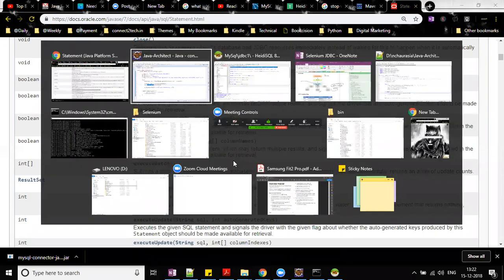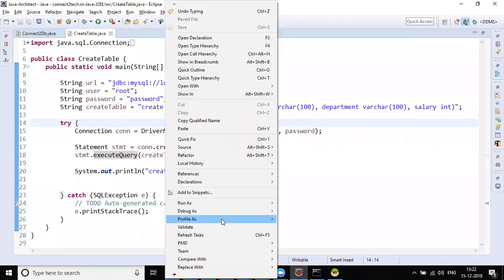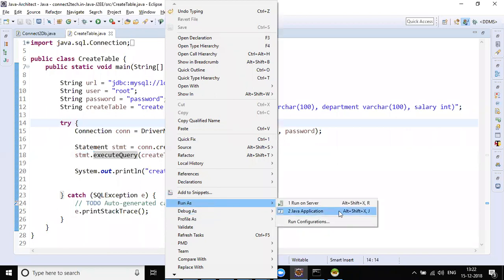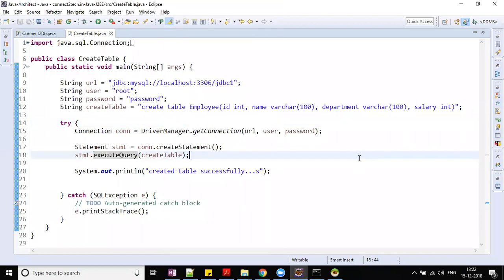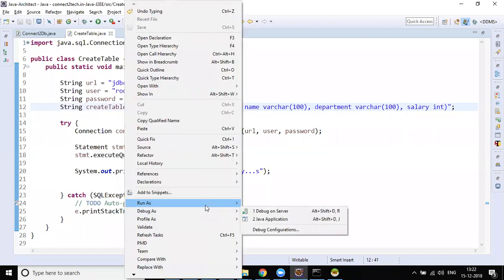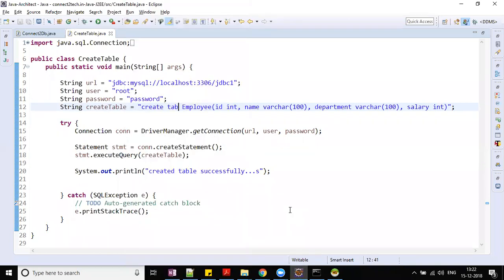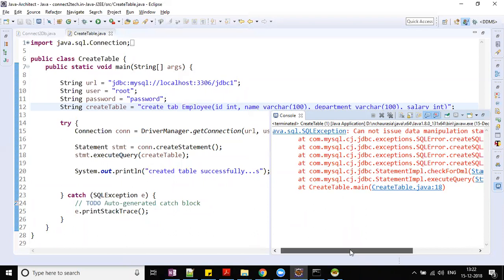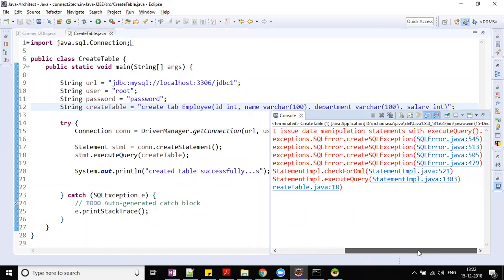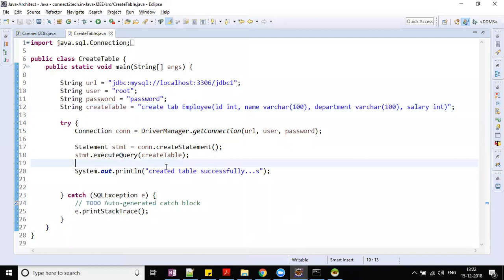So let me go ahead and run this program. Right click, run as Java application. Or rather, let me make some mistake here. Let's say I say create tab so and so. So there is a problem in the SQL statement. Right click, run as Java application. So let's see what happens. It says cannot issue data manipulation statement with execute query. Okay, we have to make it execute.